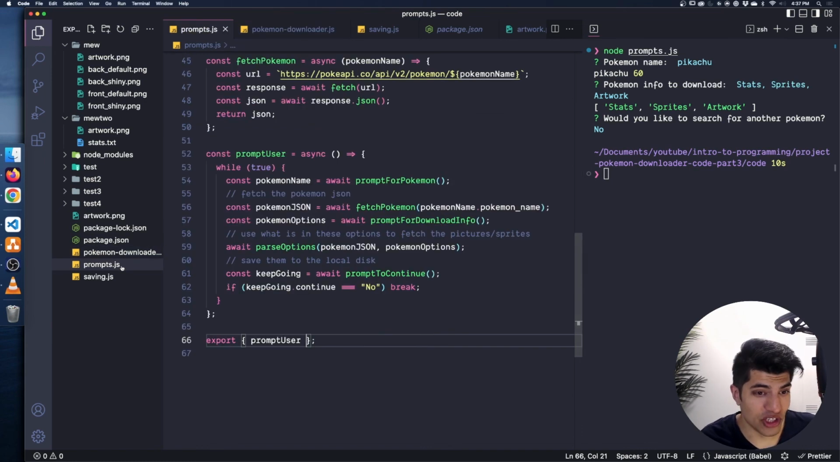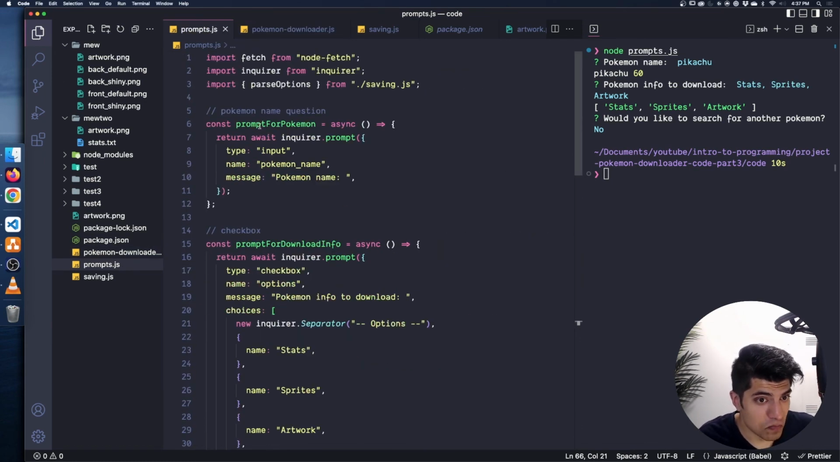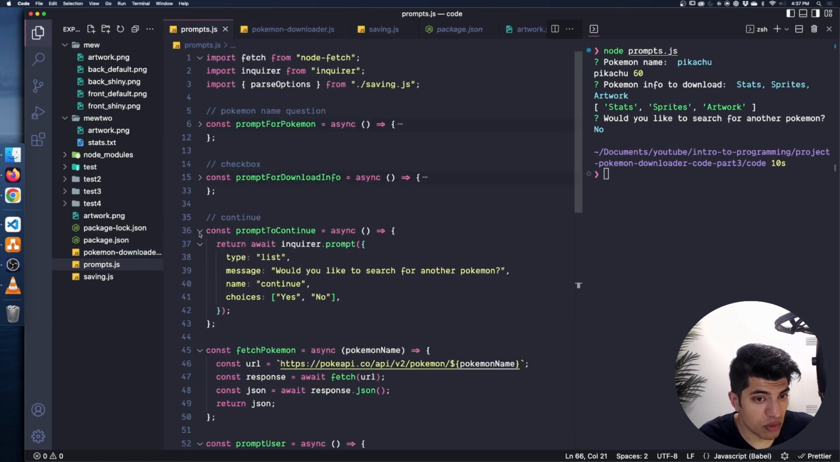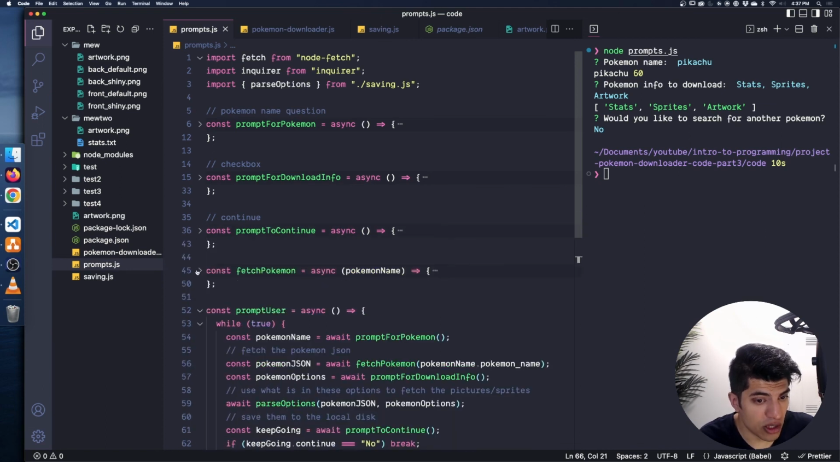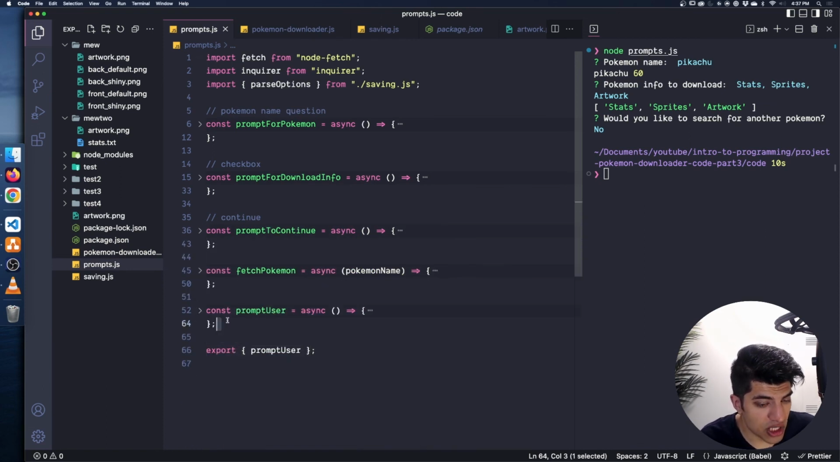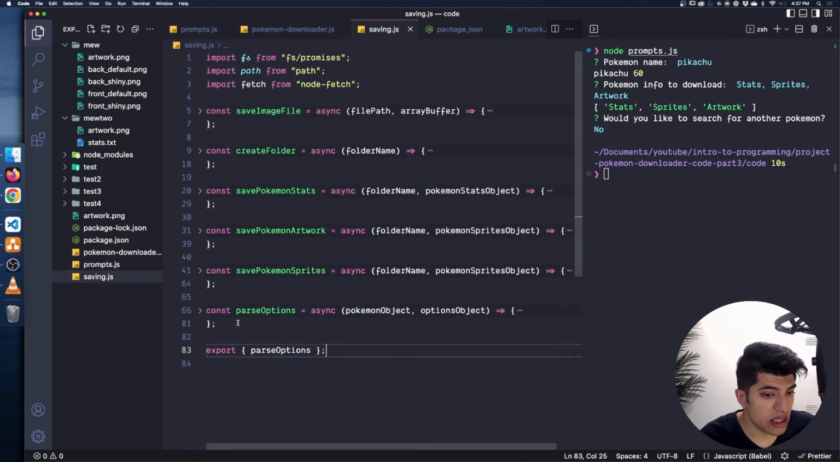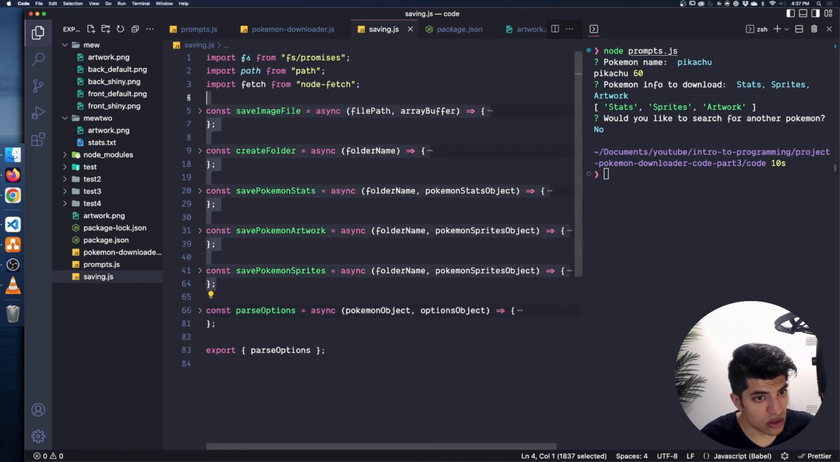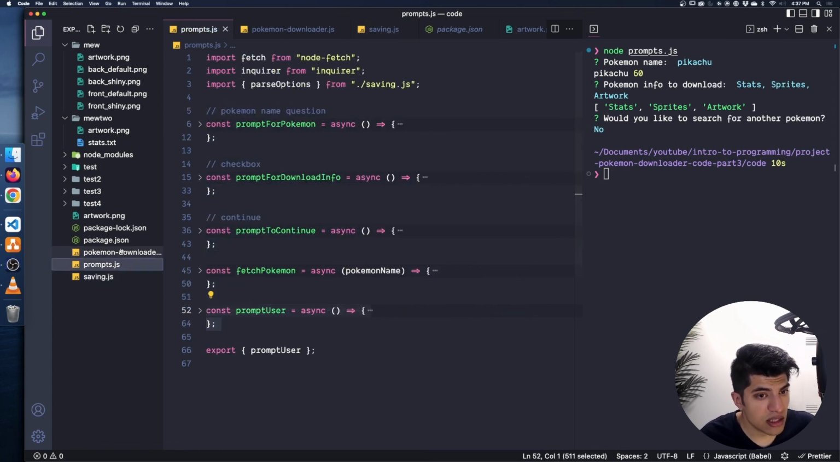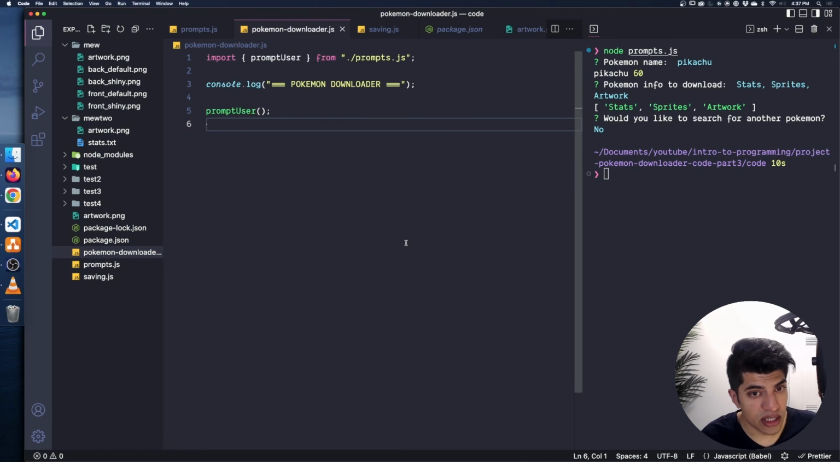Because all of our logic is in these files over here, right? We have prompt Pokemon, we have prompt for download info, prompt to continue, we got fetch Pokemon, prompt user, which puts everything together. This is reliant on everything in here, mainly this one, which is also itself reliant on all these functions, right? So now if you look at these files, this is relatively split up and quite clean, right?